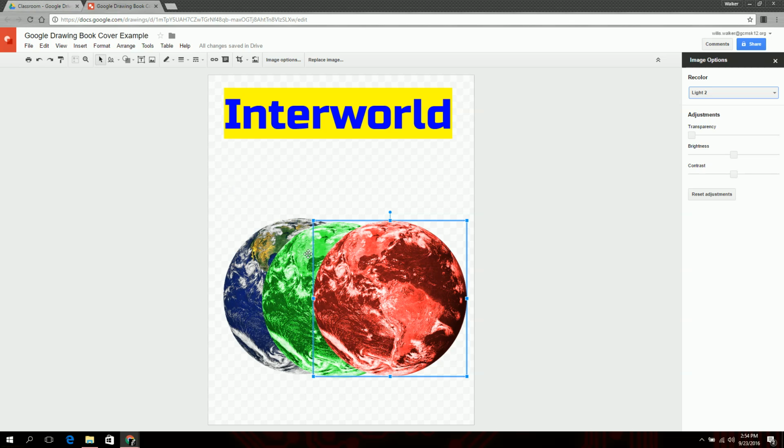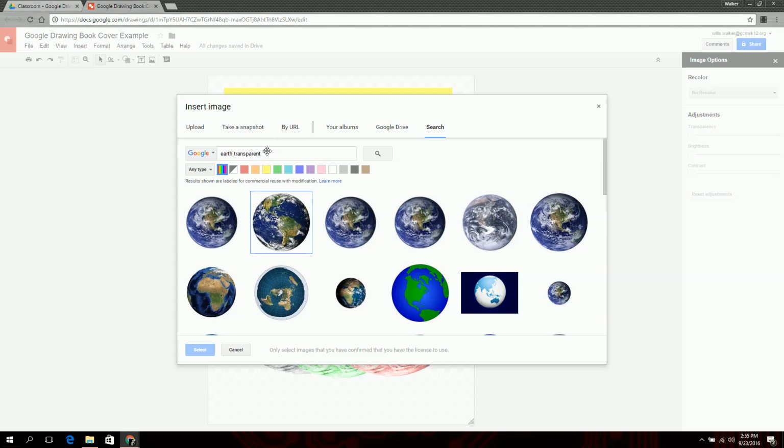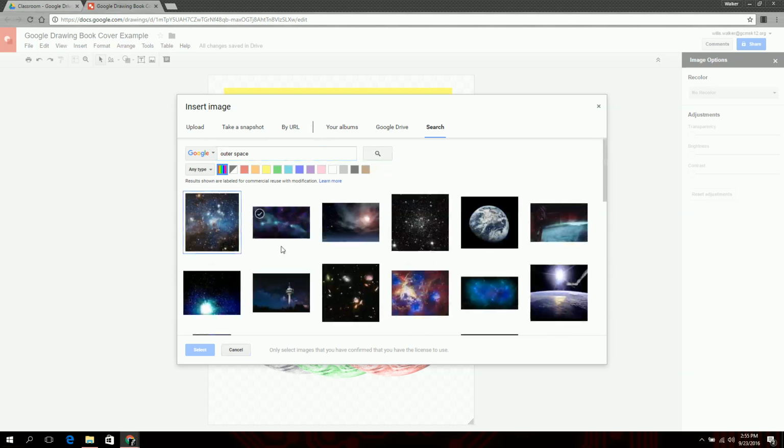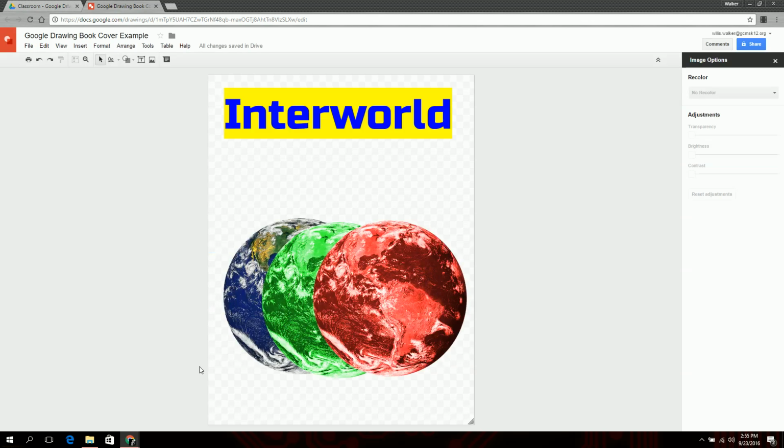The next thing I want to show you is how to add more of a background to your book cover. So in my book, it's all about a guy who travels from one Earth to another Earth, this whole multiple universe thing. And so what I think would look kind of cool is a space, outer space, starry background. So I'm just going to find an image, and I'll type in outer space. And this is going to show me some outer space images. I kind of like this one, and so I'm going to add that one.